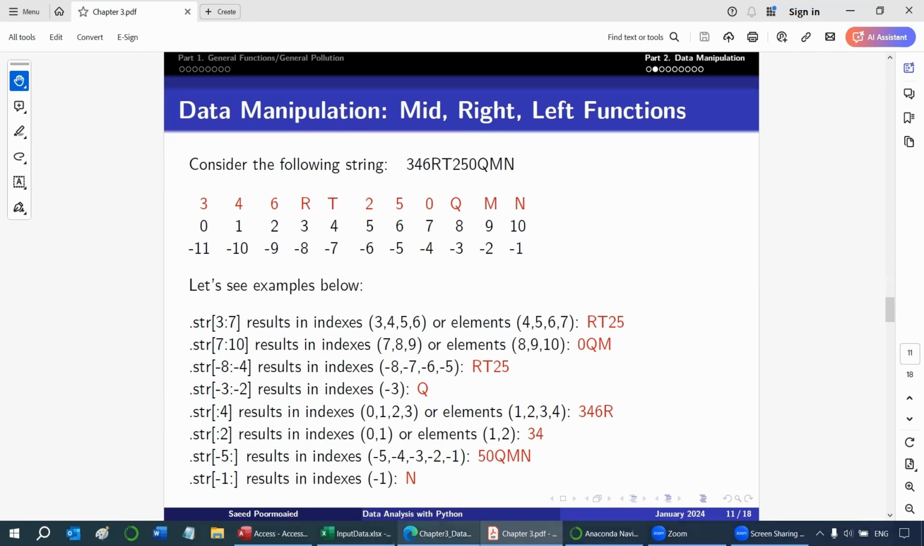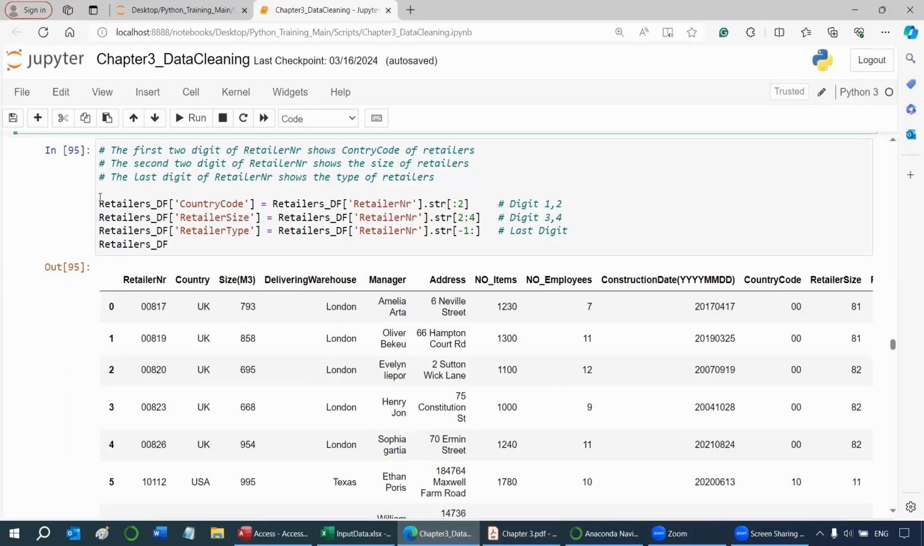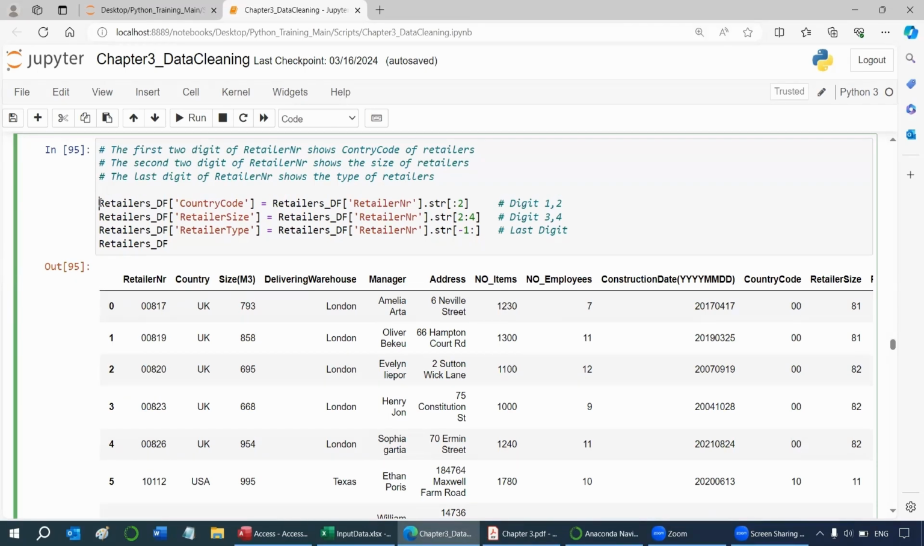Now let's go back to our Python script and see how I can apply this function on the retailer data frame. As I explained previously, I focus on the retailer number in this data frame. Based on my knowledge, the first 2 digits in the retailer number show the country code. So in the first line of the code, by using this function, I extract the first 2 elements in the retailer number, and then I store them in a new column that I call country code.